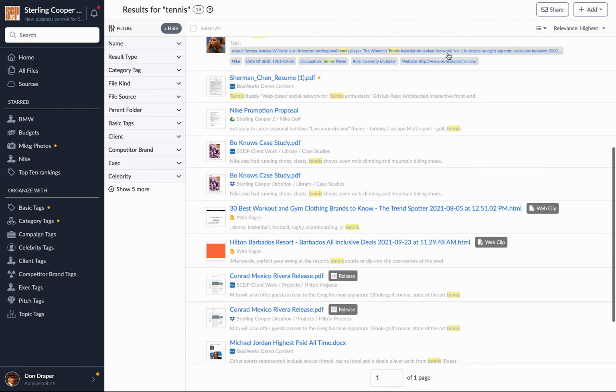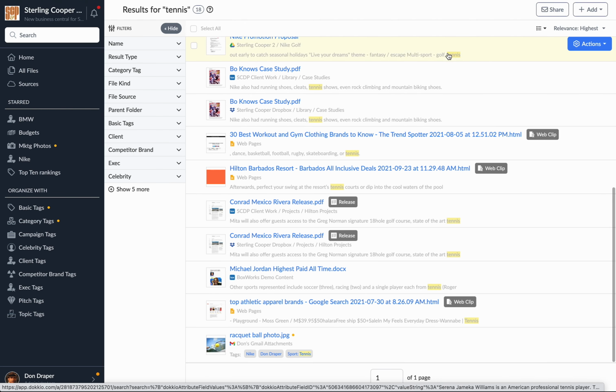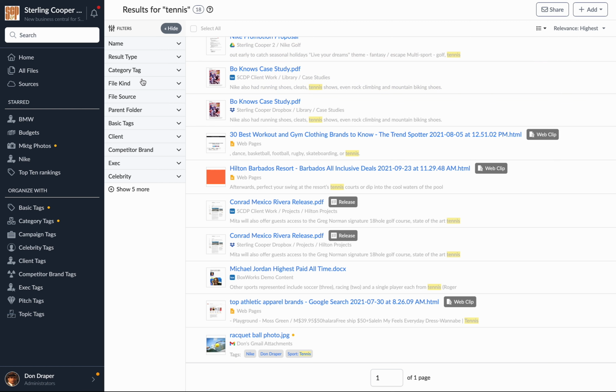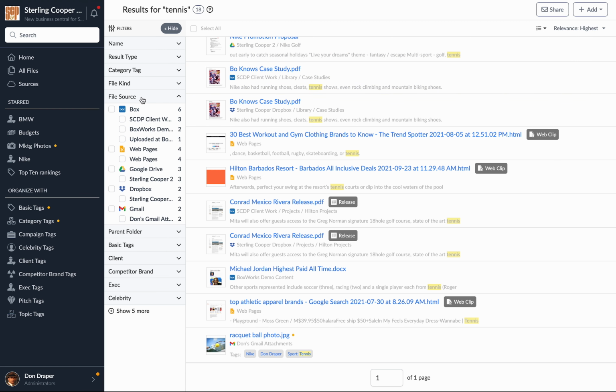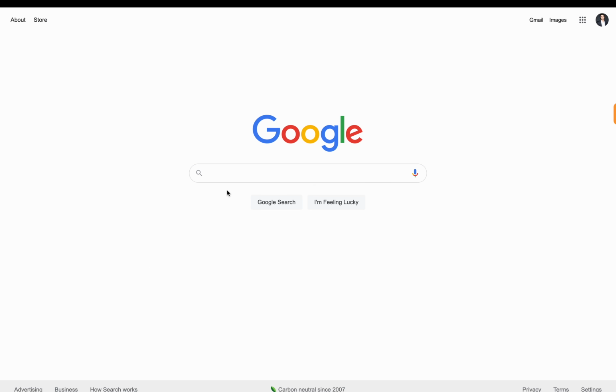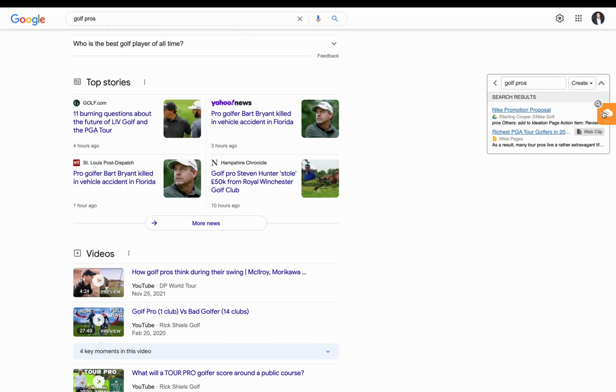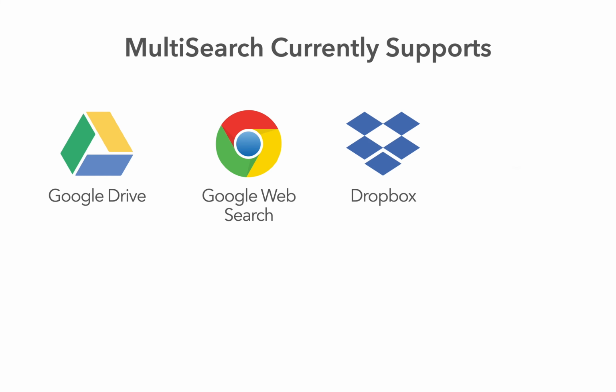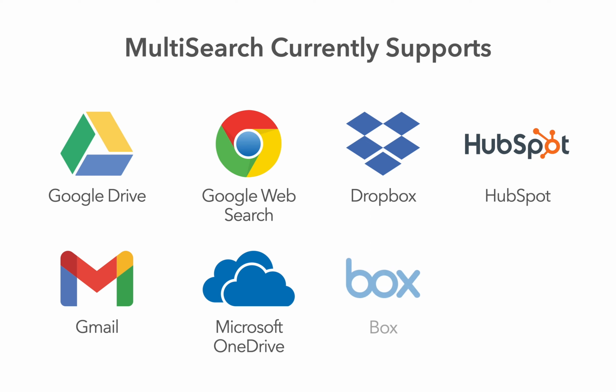Sidebar automatically transformed my frustrating Google Drive only search into a productive multi-search. If Dokkio knows about the file, it will be found. Multi-search also activates anytime you do a Google web search. In fact, it already supports these 8 web apps, and we plan to keep expanding that list.